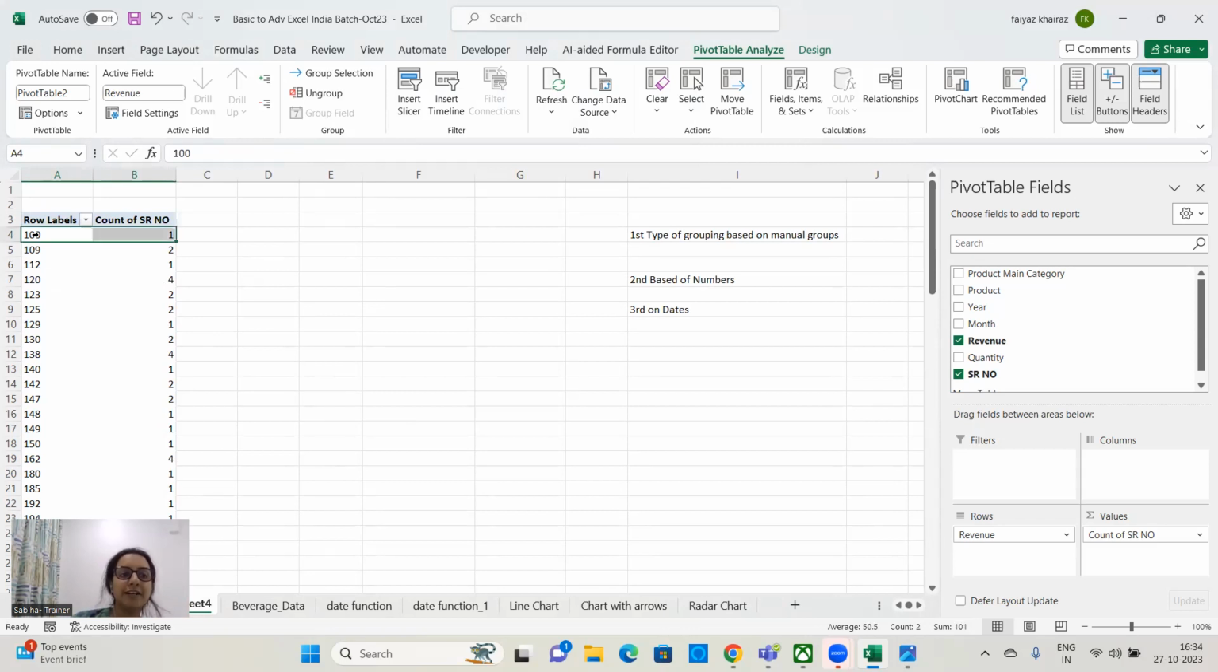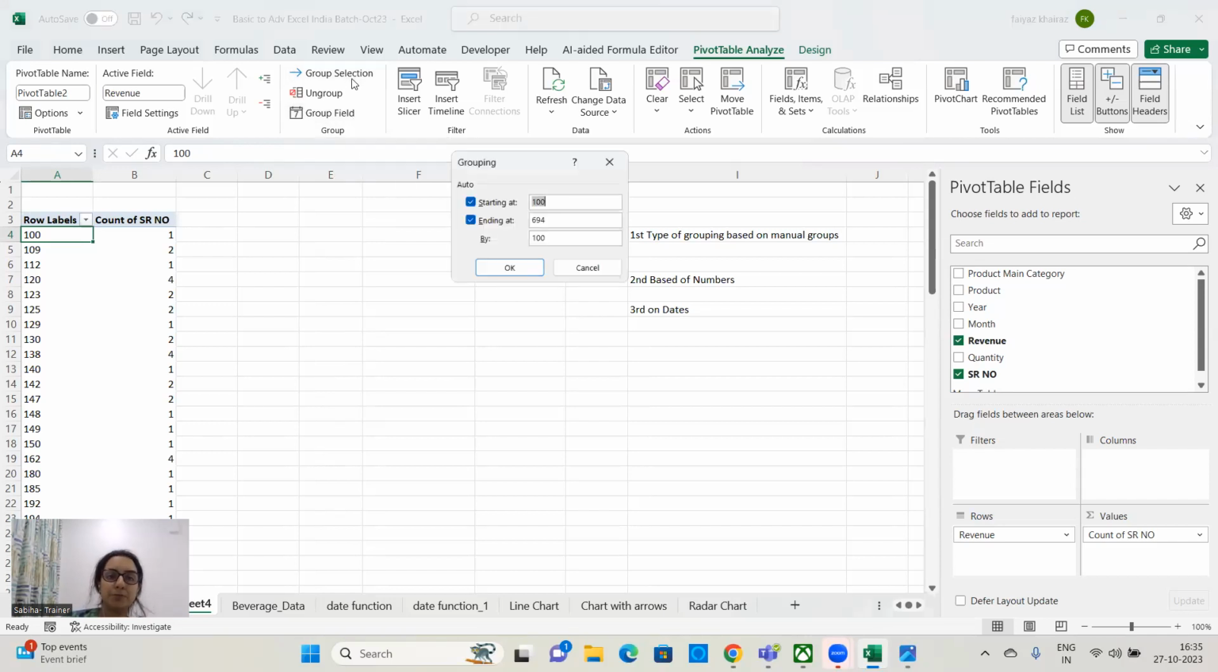Then go to the first cell here in the row label and click on either group selection or group field. Group field has newly been added, which enables you to group dates as well as number values. But even if you click on group selection, the same pop-up will open. Whether you click on group selection or group field, the same grouping pop-up is going to open up in front of you.